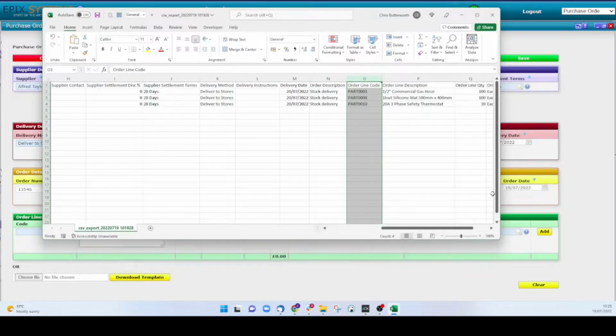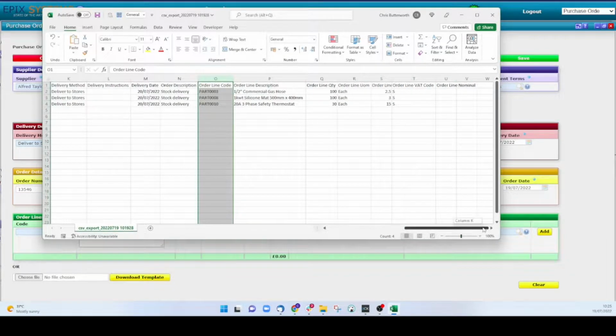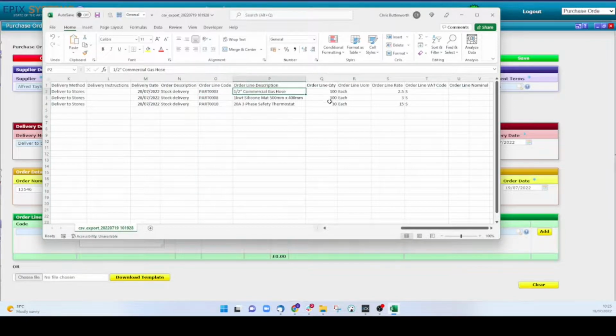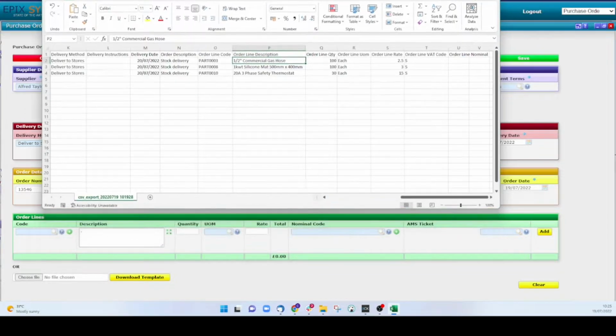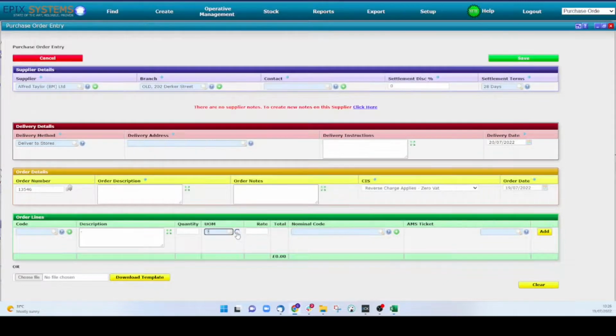So if I expand on these for just a moment, you'll see we've got the order line part code, the description, quantity, unit of measure and rate, and also the VAT code. And that information comes from here. It's all this information there. So the code must be the actual reference. The description is the description of the part. Quantity, the unit of measure is the words that go with that unit of measure. So if I just click on there for a moment, you'll see we've got bag, each, and so on. It's the words on the left hand side that you put in there.